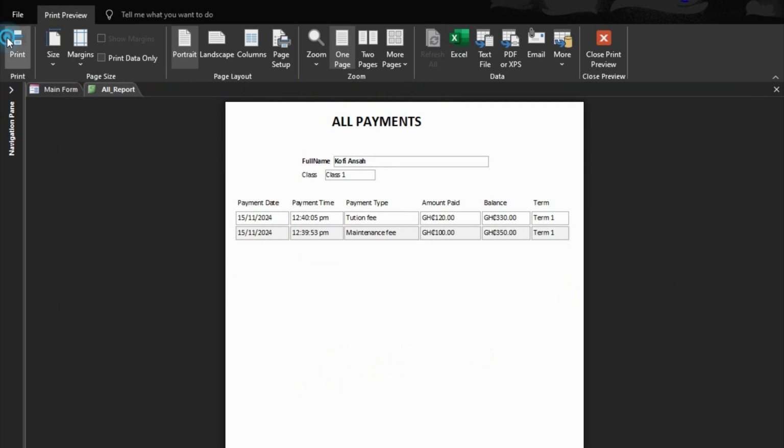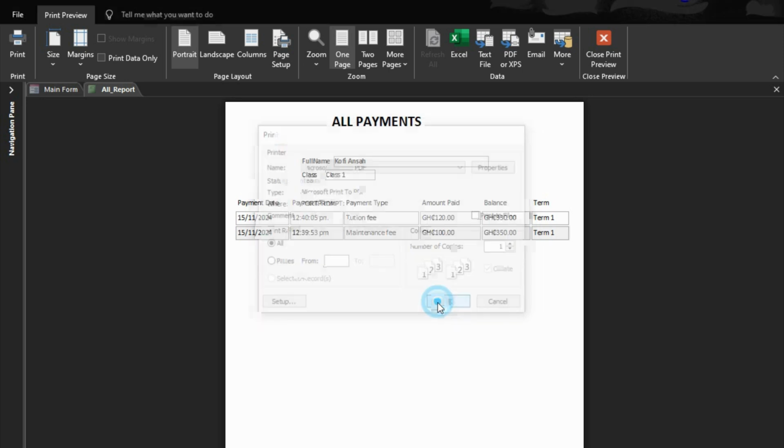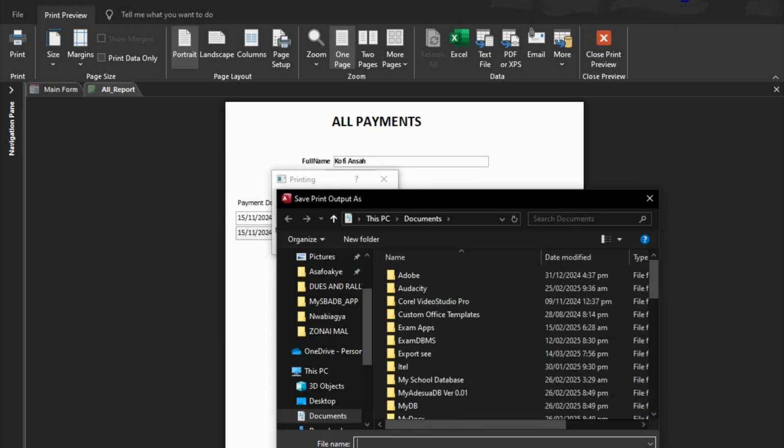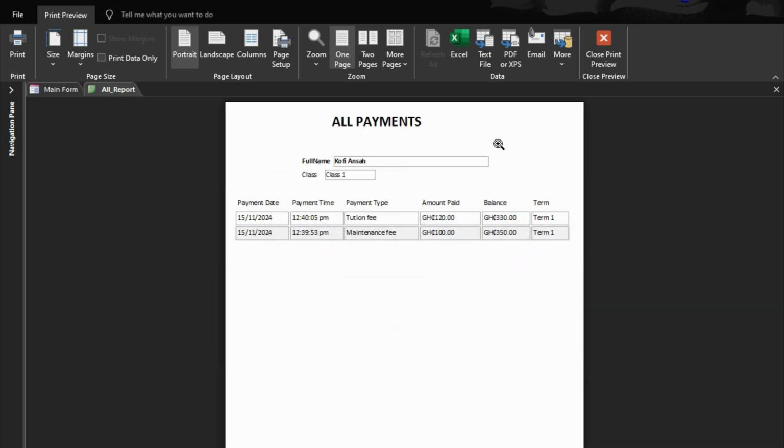You just go to print. If you have a printer, you can print it straightforward. But if you don't have a printer, you save it as PDF. When you click on OK, it will ask you to select the location where you want to save. Just give it a name. You choose your location. Click on save to save it. So that is it.